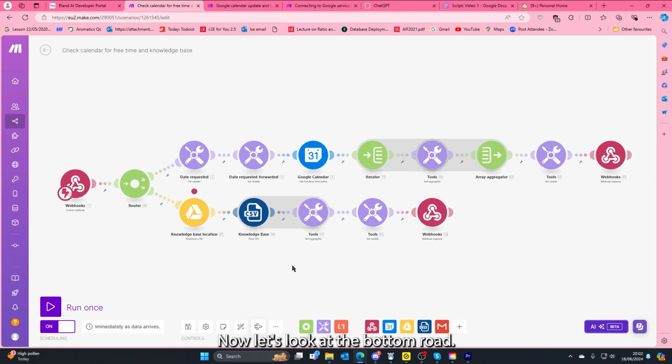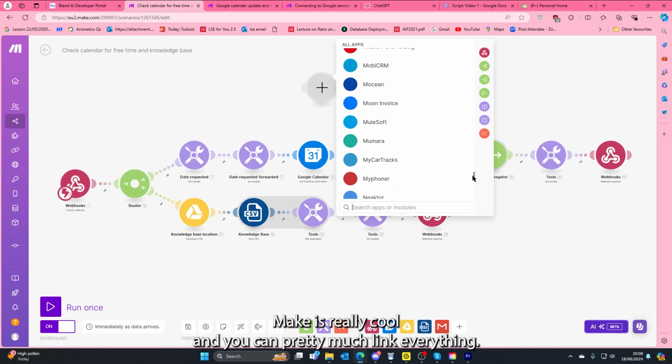Now let's look at the bottom row where I go to the location my menu is stored and extract it from there. Since it's a CSV, I can extract what I need, which in this case is everything, store it as a variable and send it back to Bland.AI. If you want more dynamic information, just add another path and add in whatever it is you want. Make it really cool and you can pretty much link everything.